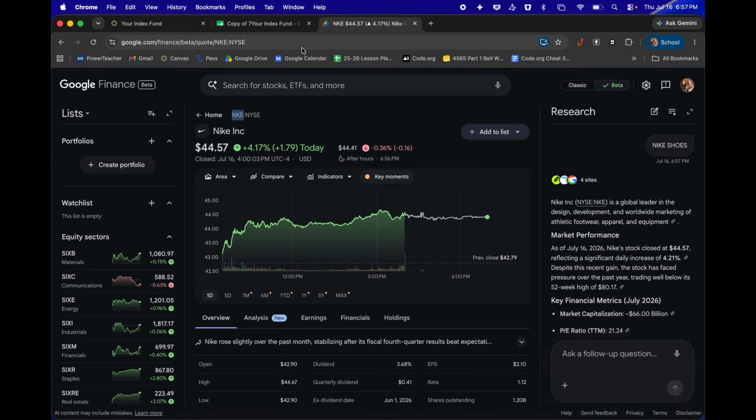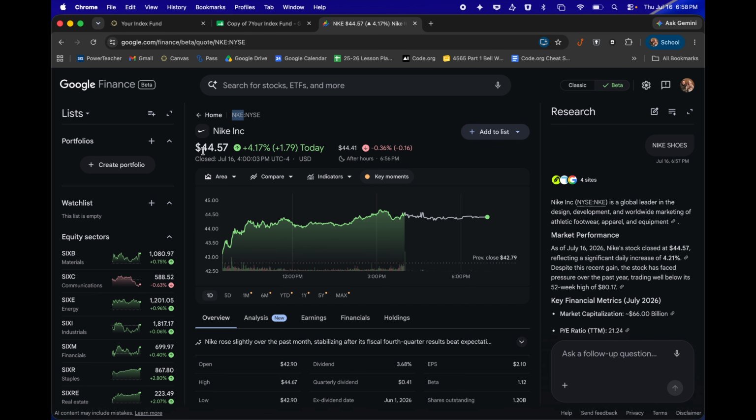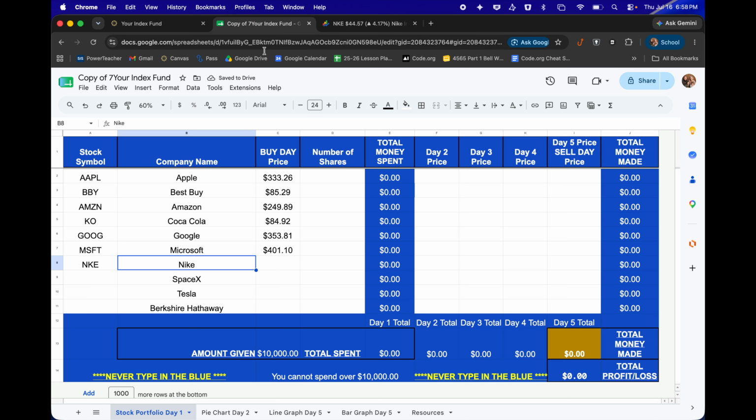So NKE is a stock ticker. NKE, and one current share is $44.57. Okay, next is SpaceX.